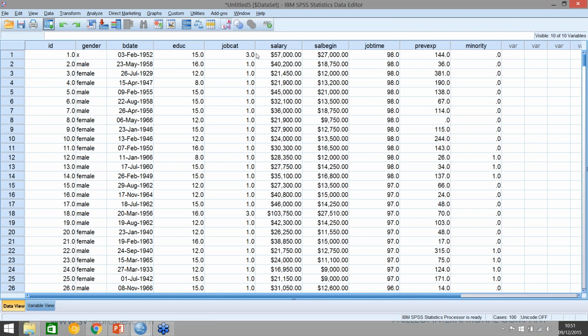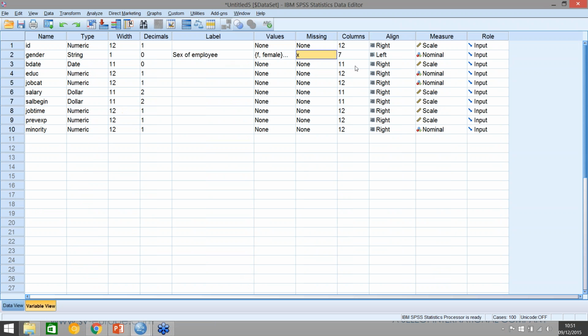So what else can I do? Well, one of the things I could do, if I go back to variable view here, is give this a label as well.